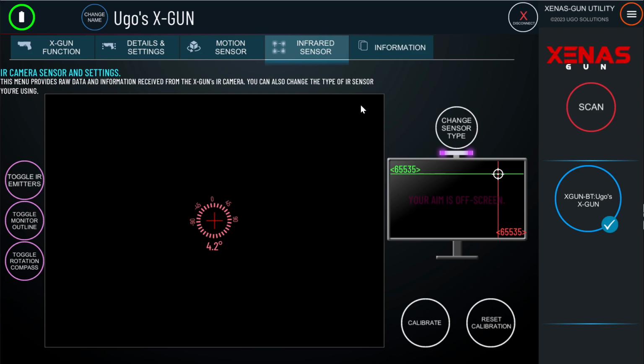This screen right here allows you to see what the camera is seeing. Let me just quickly pick up the gun and aim over there. There it is right there. You can see all the IRs. So the camera is working. All right, let me just put that down real quick.